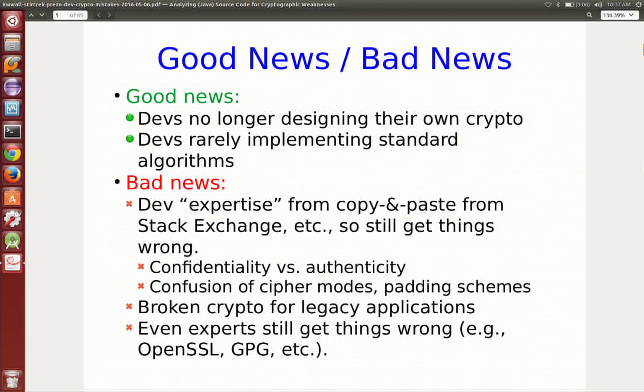So these are people who basically have lots of crypto experience. In fact, I know several of them, but they're still screwing things up. So if they're screwing things up, it's kind of disconcerting, because most of us are not as good as those people.